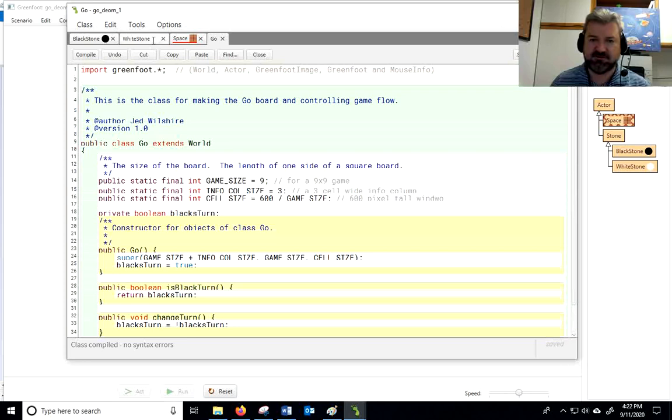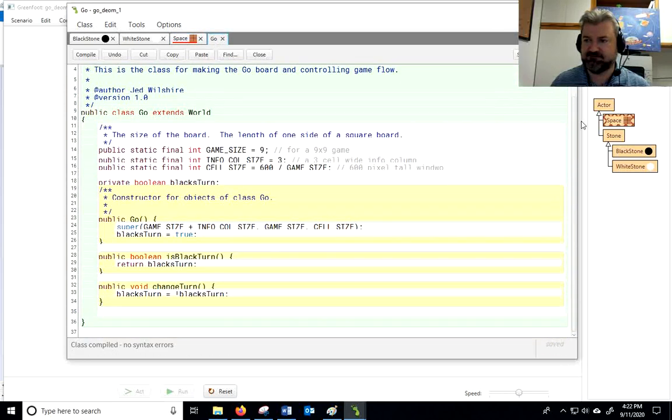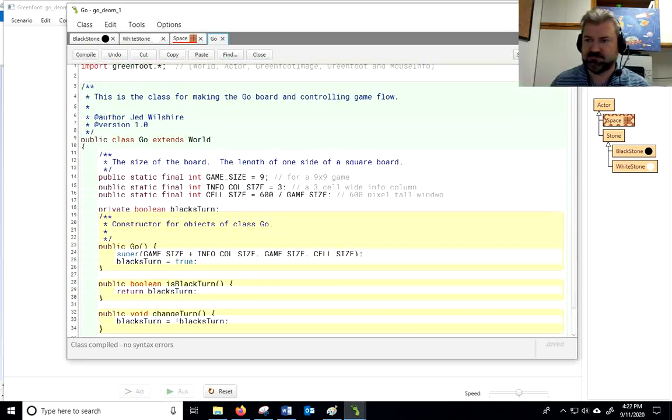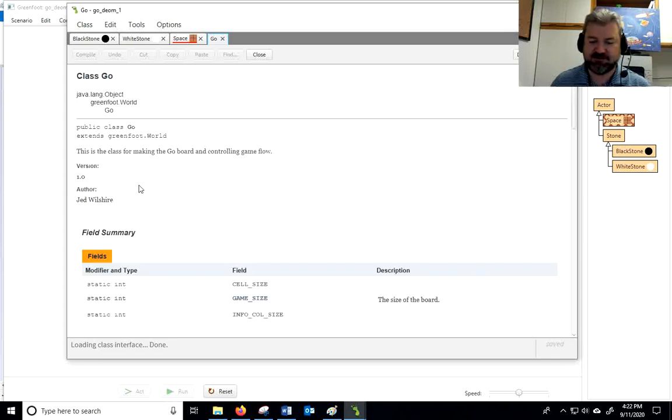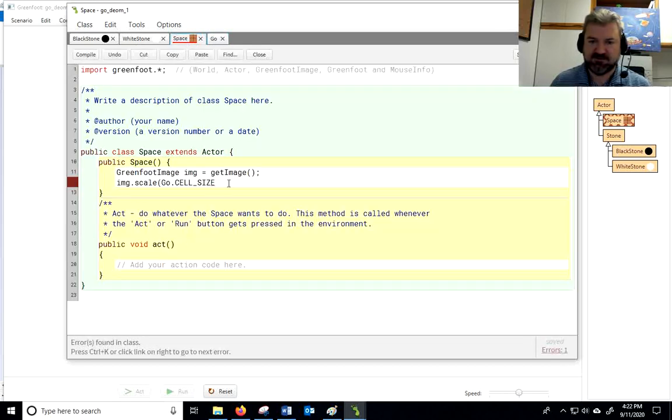Oops, a little hard to read. Kind of glitchy. Well, I'll go to the documentation and see. Sometimes it uses a lot of my memory when I try to videotape while I'm coding in Greenfoot. But there it is, that cell size that we made. That's what we want to use. So I'm going to use that here.